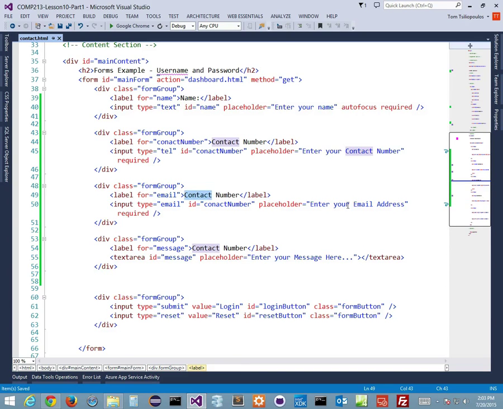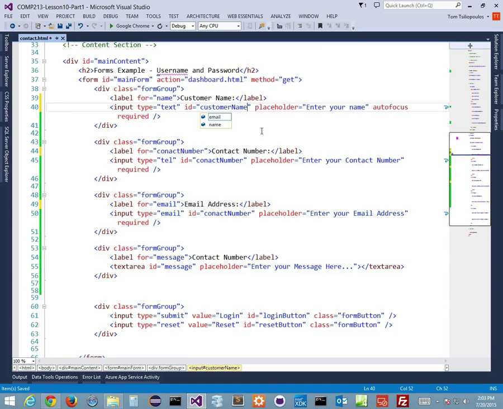This is wrong. This should be email address. So contact number, email address. I can choose to use the colons or not. Here are my colons; I'm choosing to use them in this particular case. Here's my name, and maybe I want to make this customer name instead of name, because that makes more sense. They're contacting me. If I was going to be realistic, I'd make this customer name instead of just name, because name is too generic. So customer name.